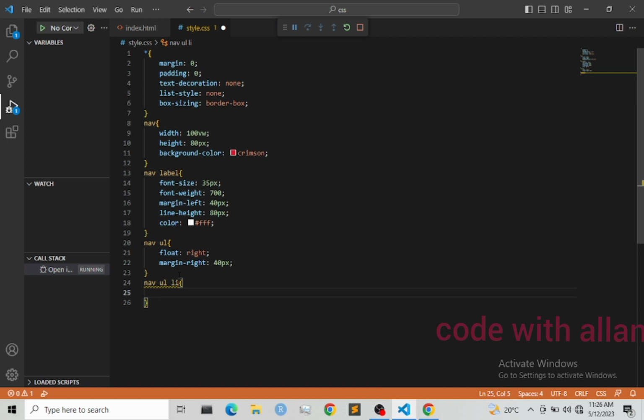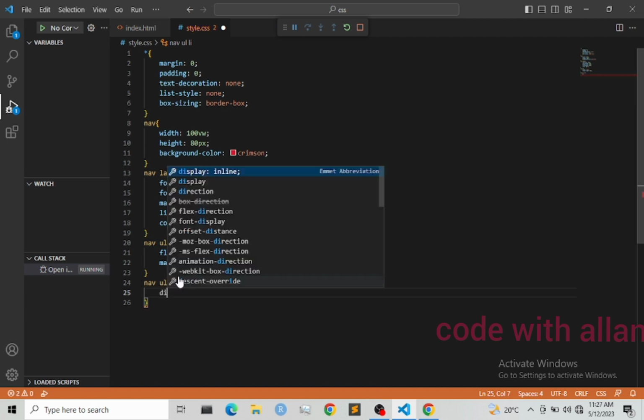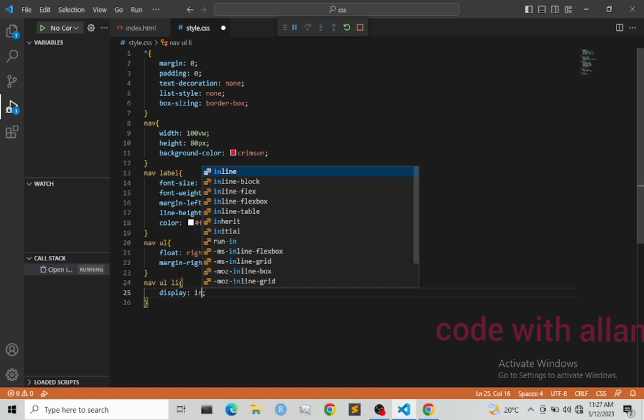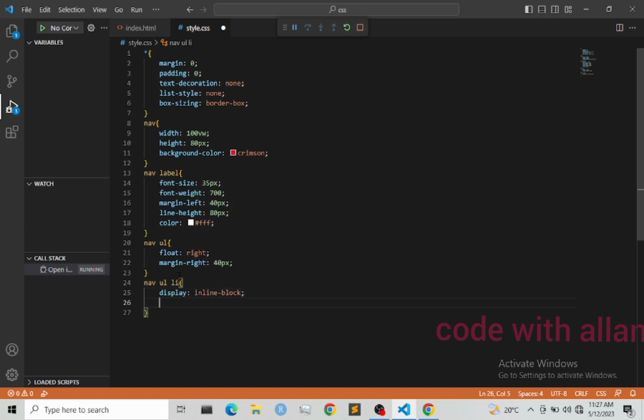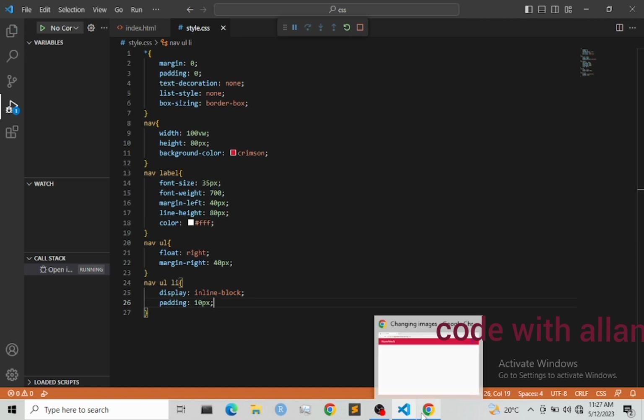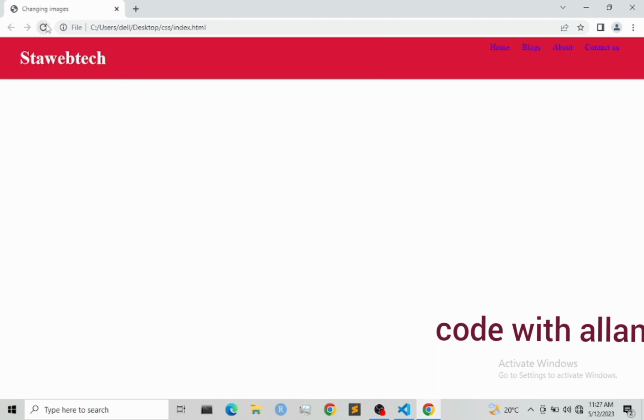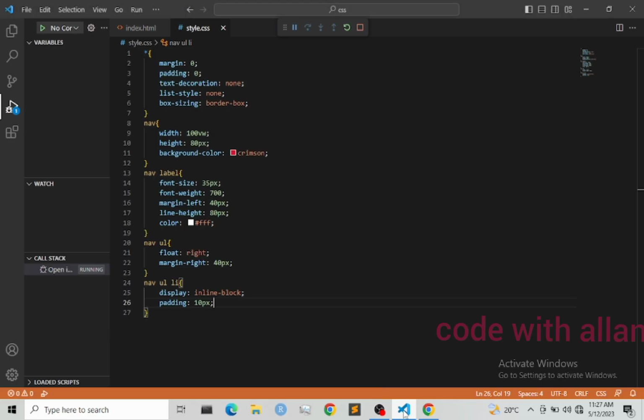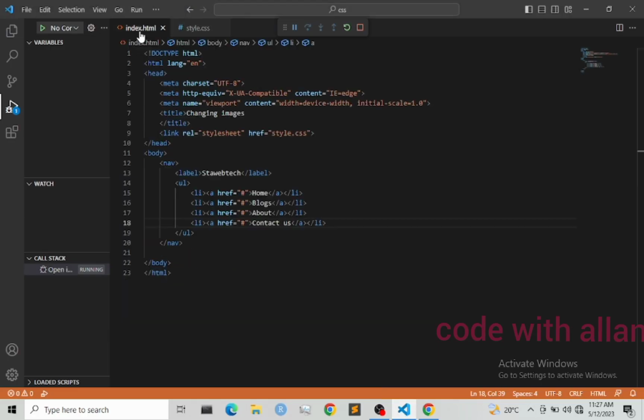So we'll give it a display of inline block and a padding of 10 pixels, and I guess that is it for the other list, the list. So that we have it right here. Next we are going to design the anchor tags inside the list.